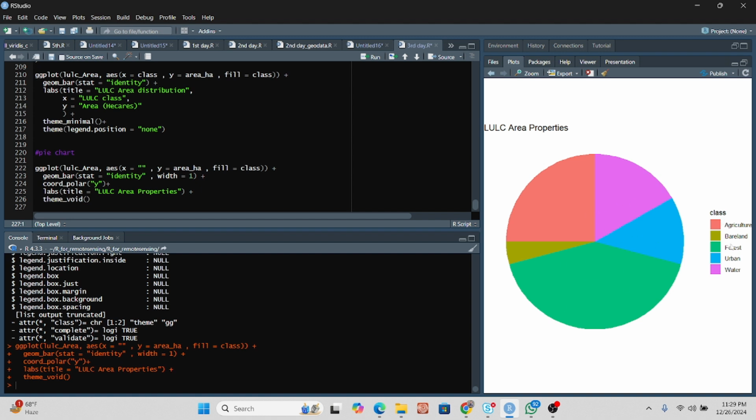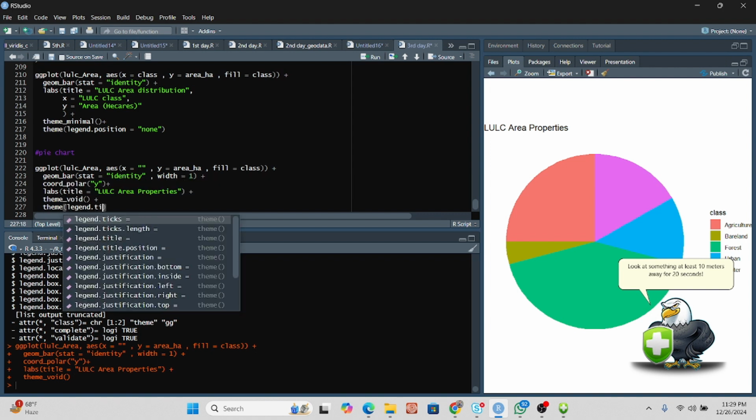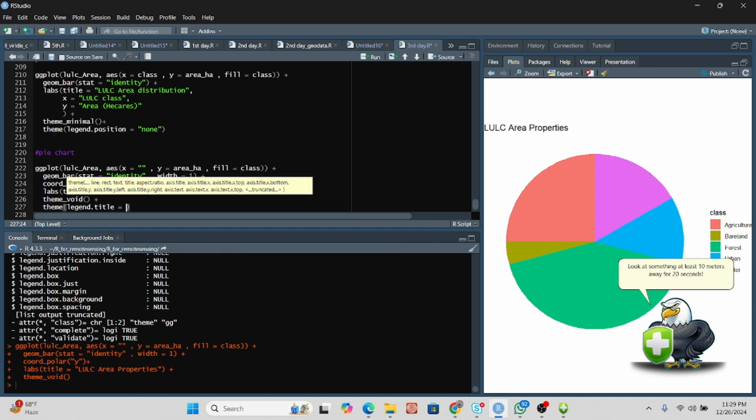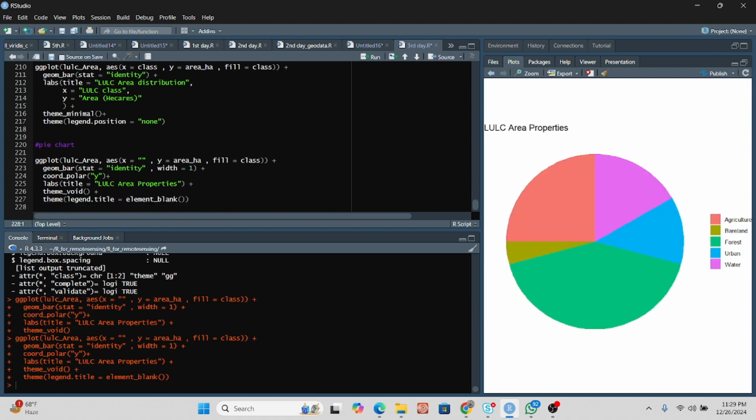If you want, you can also remove the legend title. For that, put the plus and then theme, and I mention legend.title equal to element_blank. Now the legend title is also removed. You can see there is no legend, and only this type of plot remains. Further, suppose I want to save this plot.